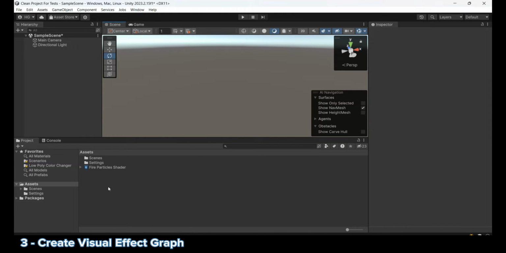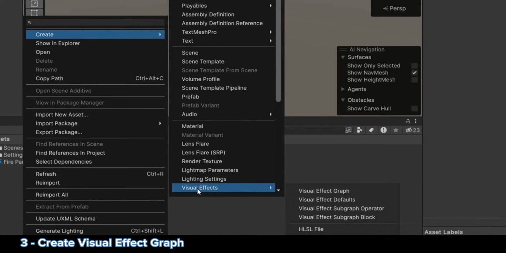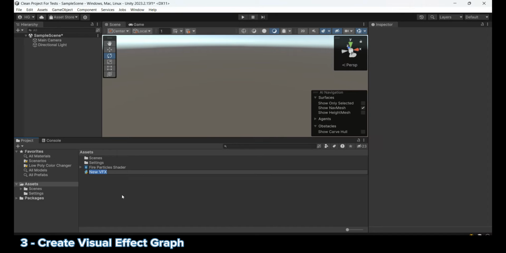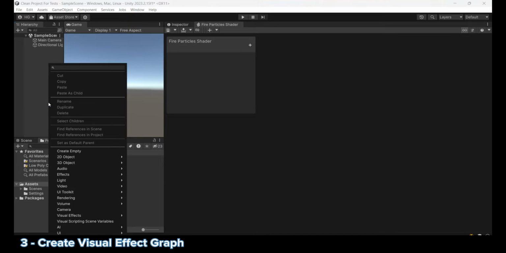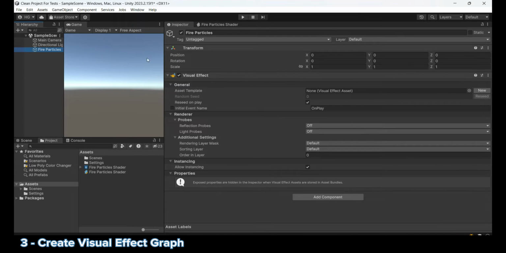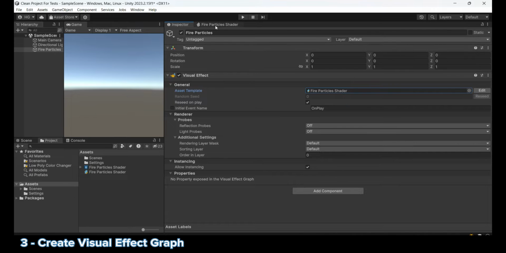So now let's create the visual effect. Go to Create, Visual Effects, Visual Effect Graph. Choose Empty VFX, hit Create, and name it Fire Particles. Let's create a new object for our visual effect. Right click on the hierarchy tab, go to Visual Effects and Visual Effect. Select your new object and assign the fire particles to your asset template.